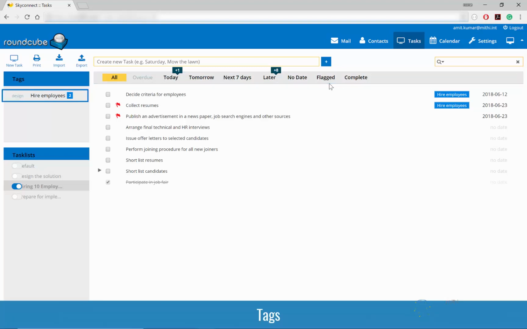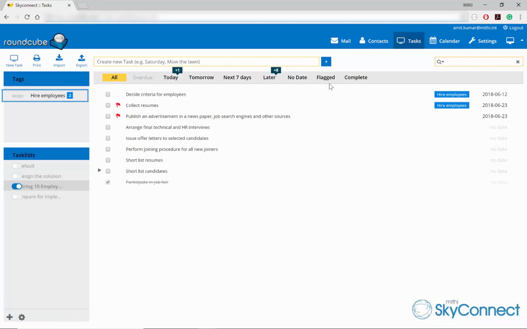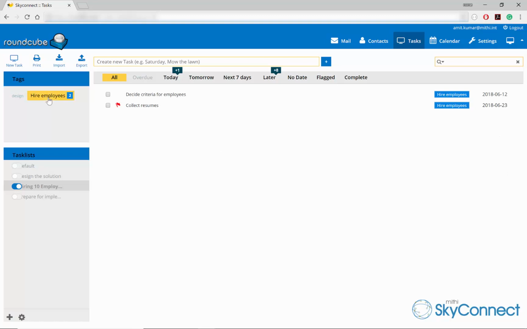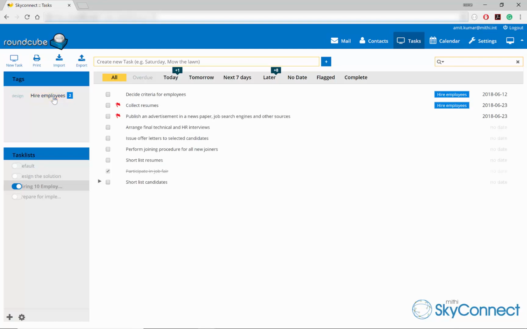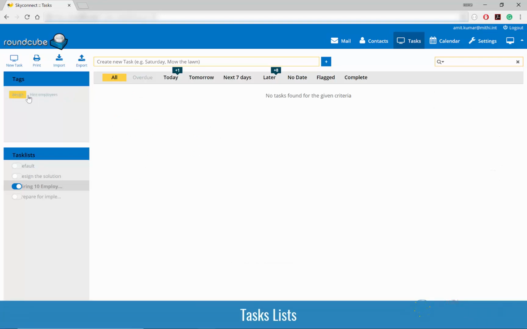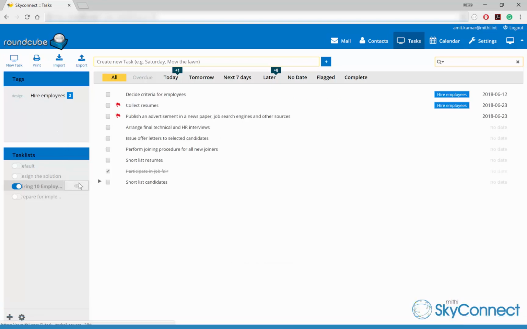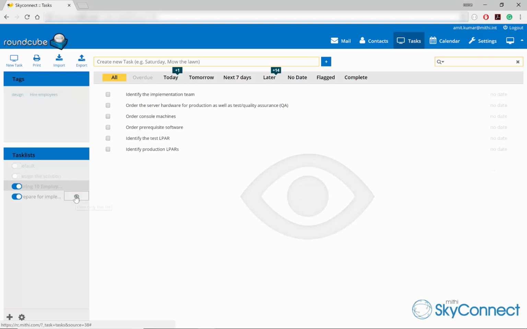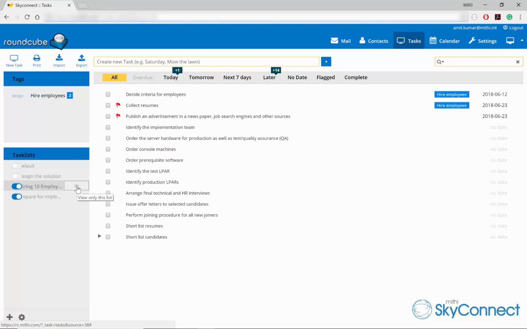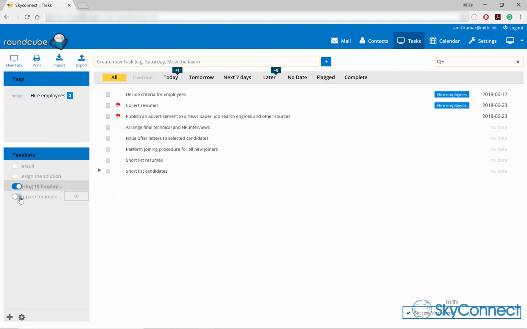The tags listed on the left is another way to display a selection of tasks. Click a tag to only display tasks with this tag assigned. Click it again to show all. Hold down the Shift key on the keyboard to select multiple tags. Use the toggle switch in the Task Lists box to control where the tasks from the list are displayed. Clicking the Quick View icon will show the tasks from that list. Click it again to turn off the Quick View mode and return to the regular display of active lists.